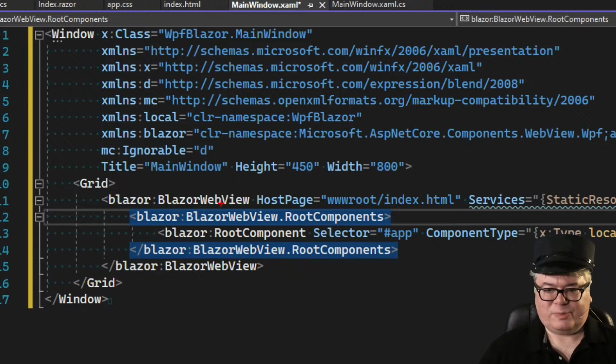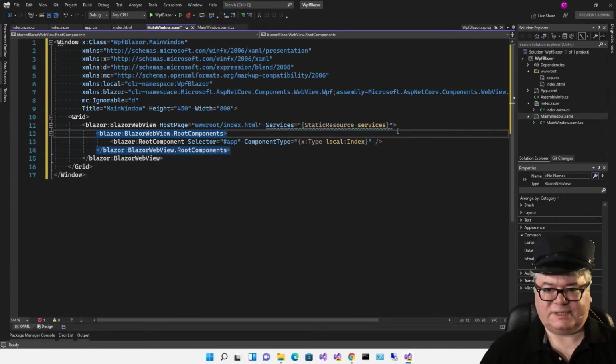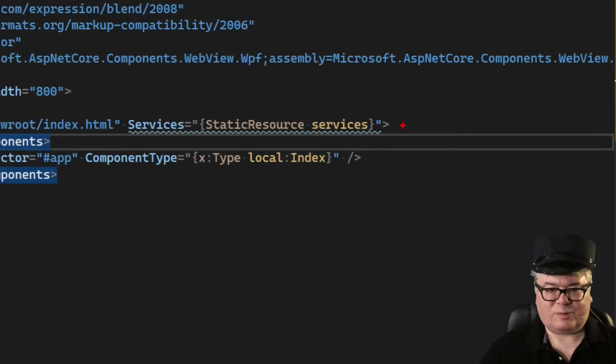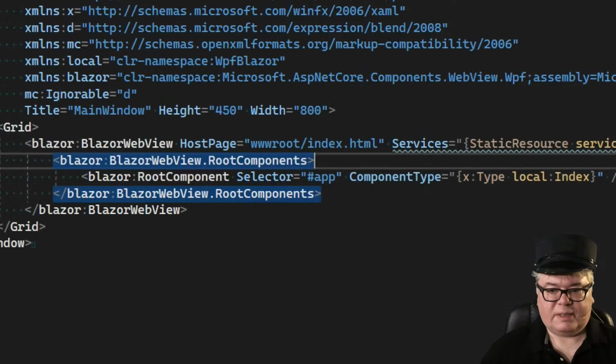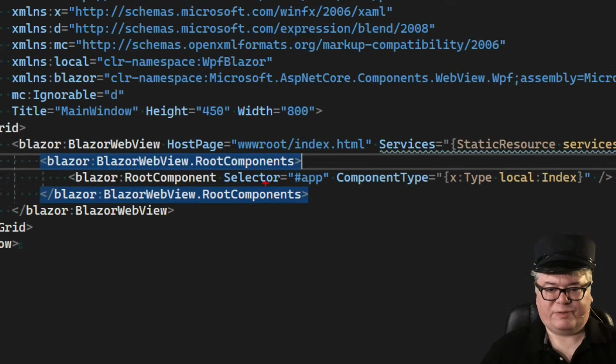And now here's the Blazor WebView. We tell it that the host page is at wwwroot/index.html and that our services is the static resource services, which, if you go to the code behind, you'll see we added a resource called services, which is this service collection. And now in the RootComponents collection, we've added one. The selector is app, and the component type is local, which is our local namespace, Index. So this is all you need right here.